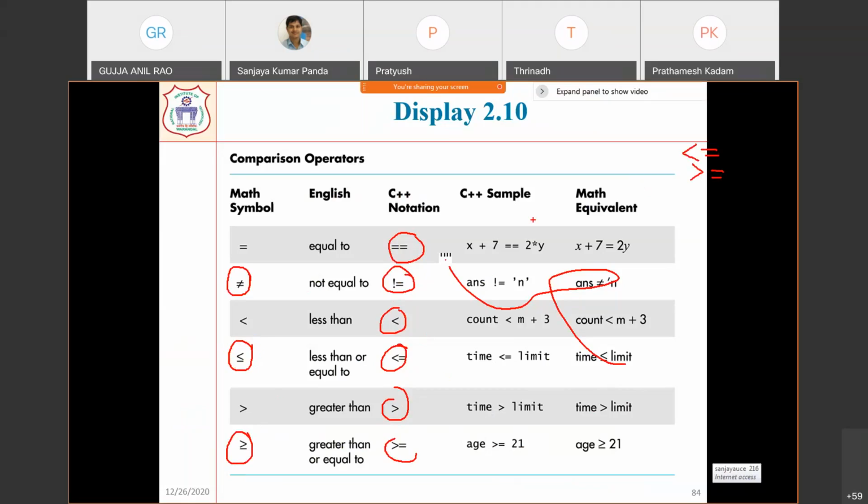Suppose you want to write x plus 7 equal to 2y. You have to compare whether x plus 7 is equal to 2y or not. Then you have to use x plus 7 equal to 2 into y. And the into symbol is also not there. The cross symbol is not there. So you have to use the asterisk symbol. While writing the program, we write the asterisk symbol, not a cross symbol, right?